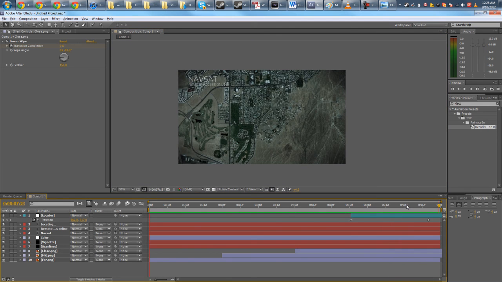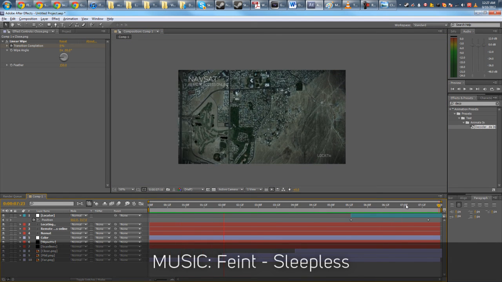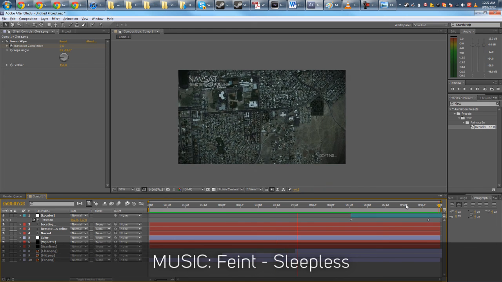So there you have it, guys. Satellite view online. Not that difficult, and looks bloody cool.